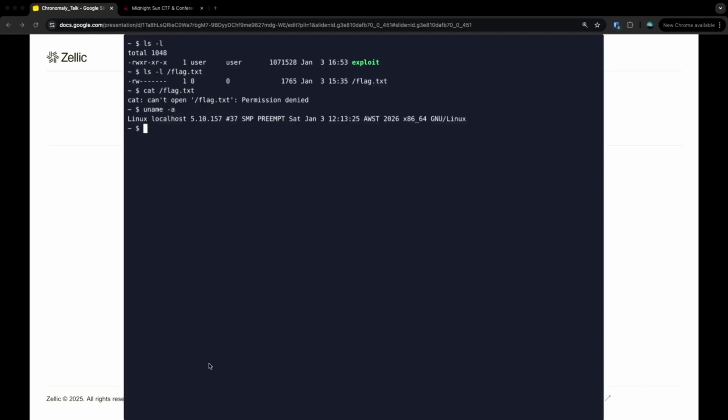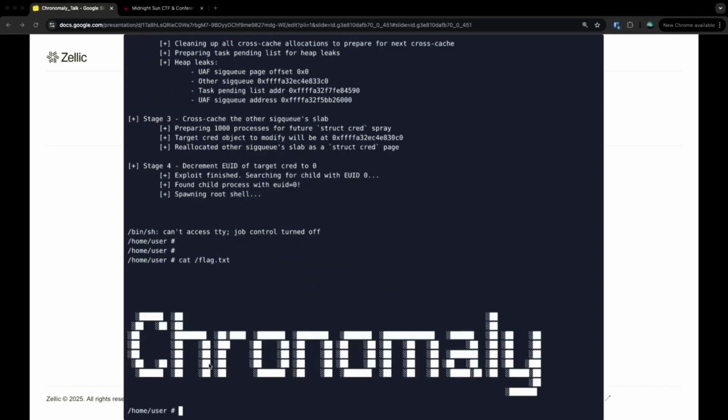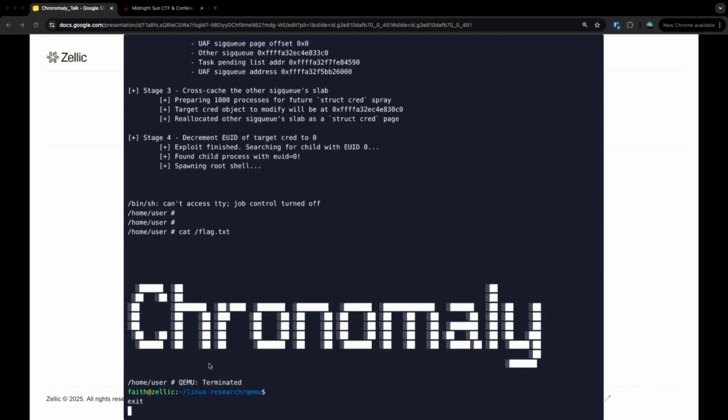So that's QEMU running. Show the flag, cat flag. Hope it's readable. Yep, permission denied. So now it's attempting to win the first race. Not enough time to read everything. I'm sorry, when it wins. So now you have a root shell, and the flag was just some ASCII art. Okay, thank you.